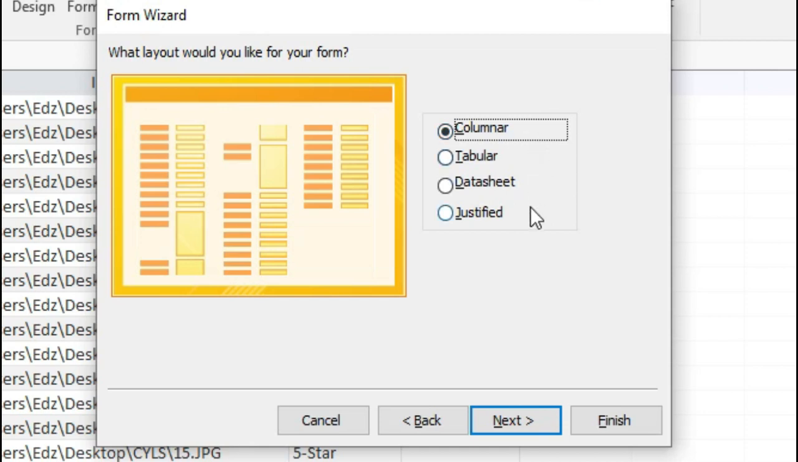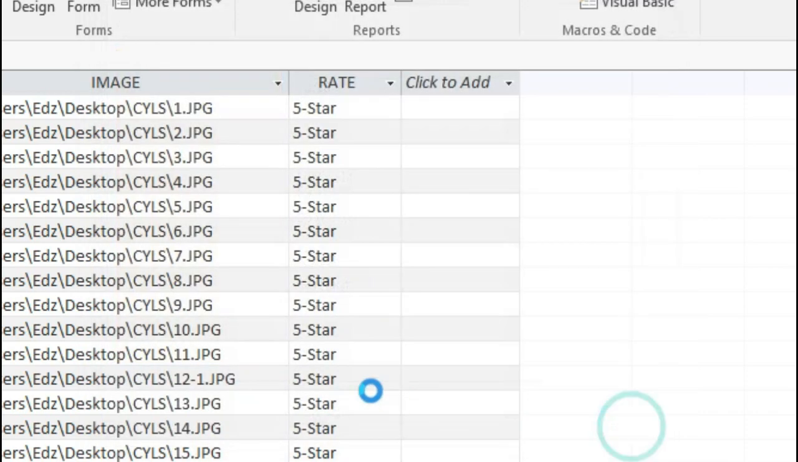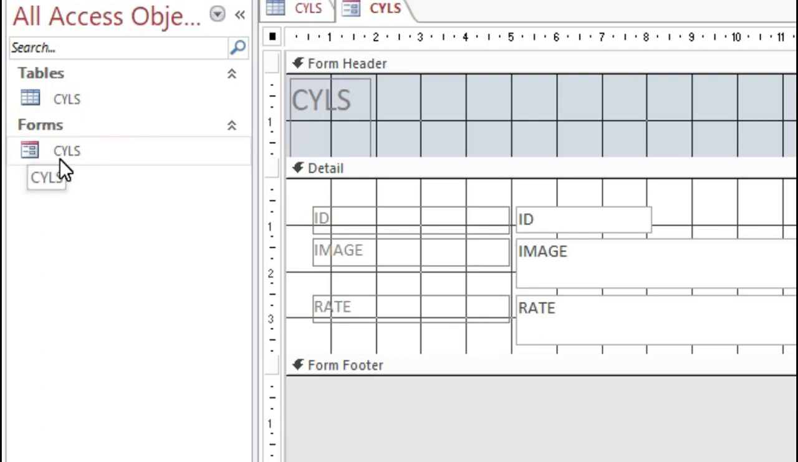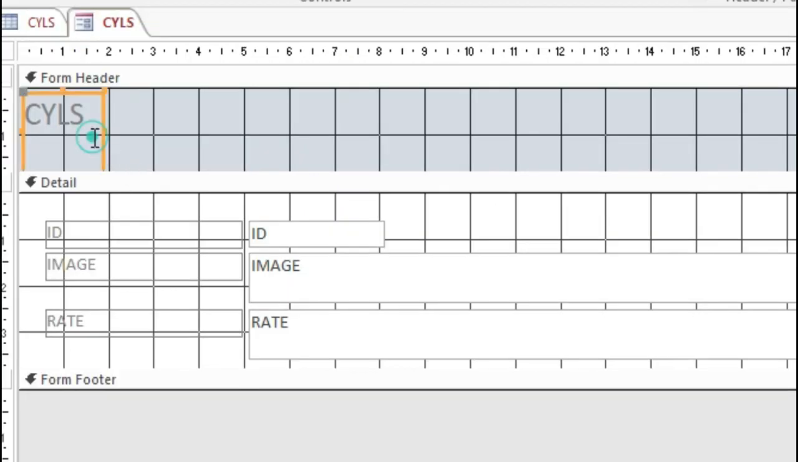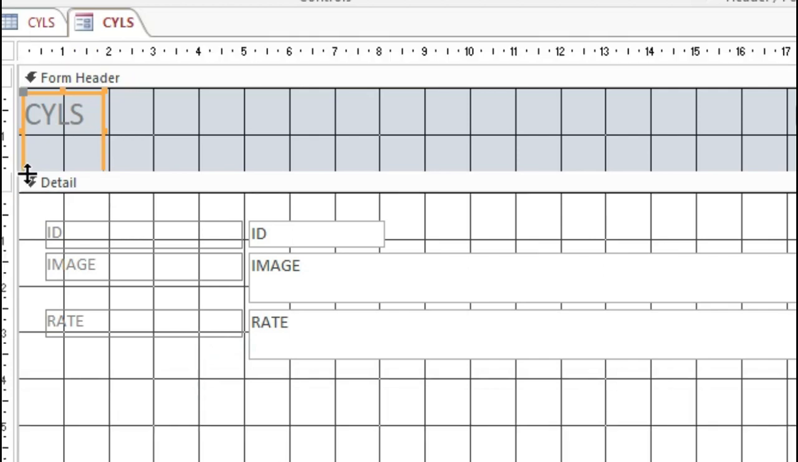Now I have my layout. With regard to the layout, any layout will do; it is based on your creativity. For my demonstration, I will be using the columnar layout, then next, then modify, then finish. Okay, we are now on our form. If you will notice, we have the form for CYLS, or Count Your Lucky Star. Let us check our form. We have the form header, the detail, and the form footer. I will be extending my form footer a little bit longer.